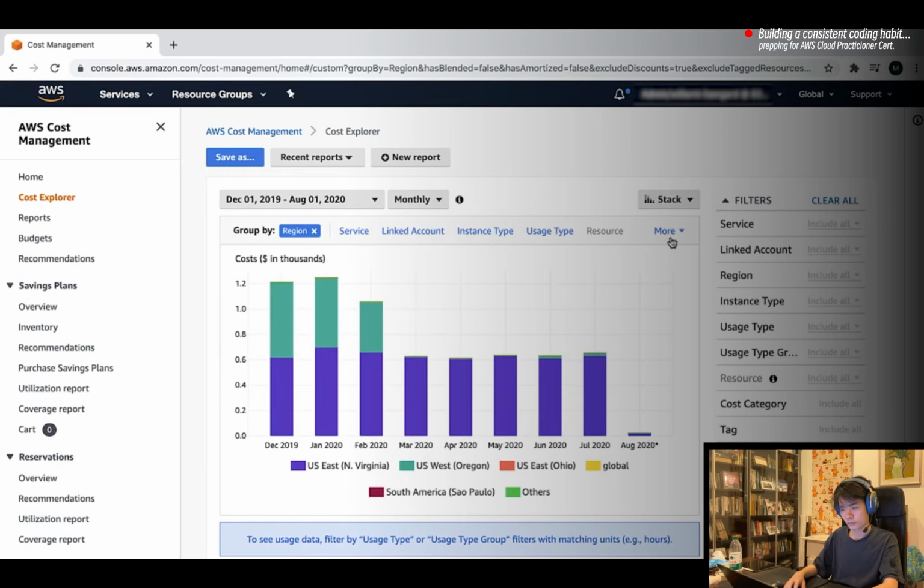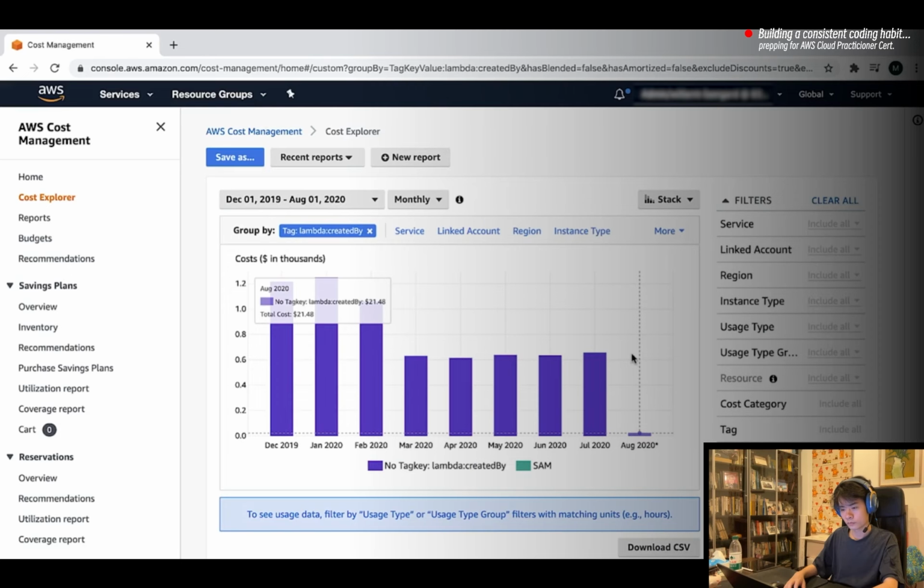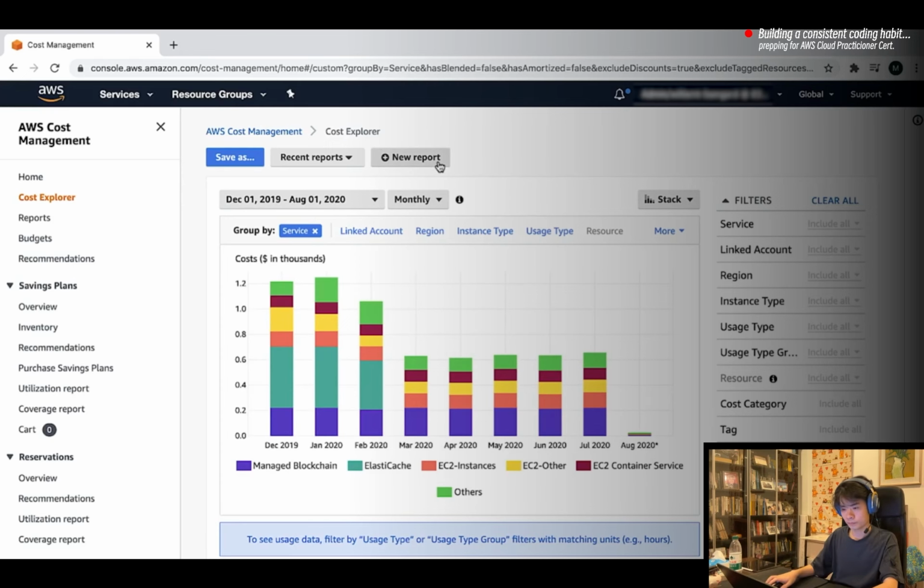One important grouping to note is to group by tag. Many resources in AWS are taggable. Tags are essentially user-defined key value pairs. So you can tag an EC2 instance with a specific project name, or a database with the same project name. And then you can come into the AWS Cost Explorer, filter by tag, and see all of the expenses associated with that tag. Cost Explorer also allows you to create custom reports.